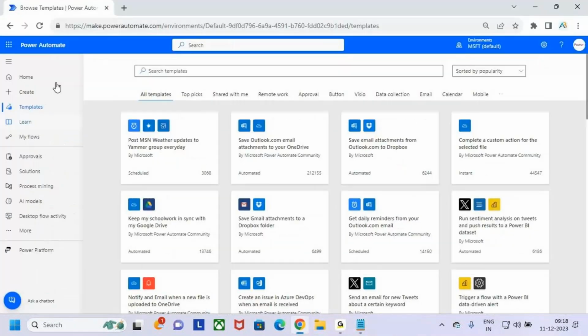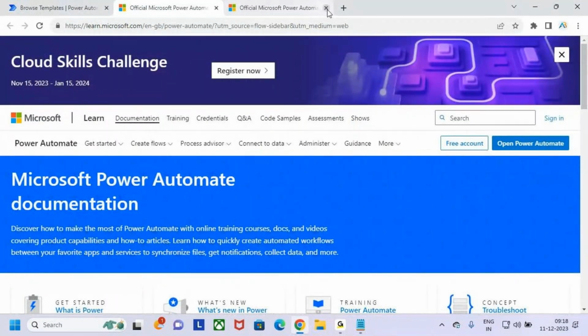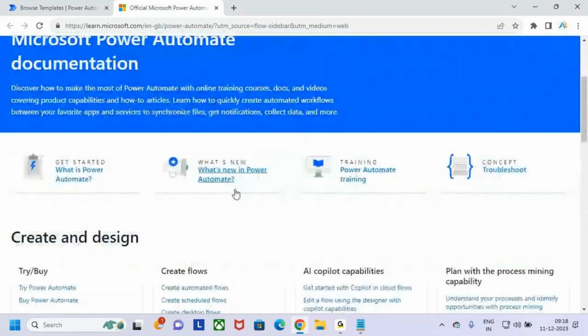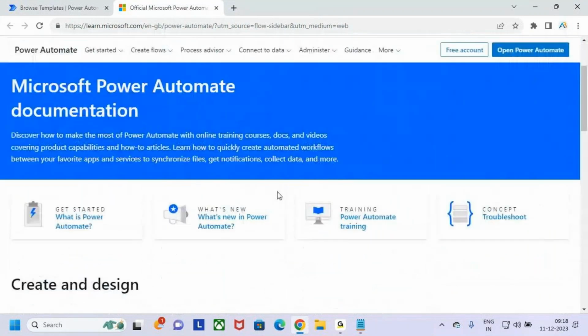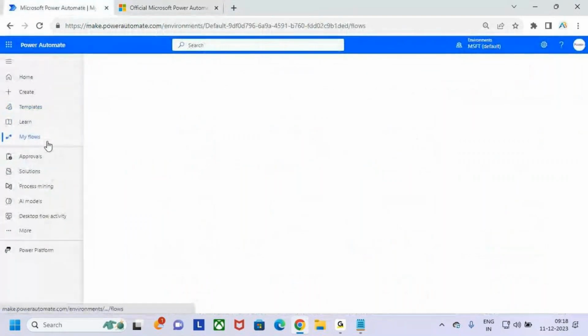If you want to learn anything from Power Automate, whenever I click on this Learn tab, it opens another tab here. Whenever you want to learn anything from Microsoft Power Automate, you can learn it from here. Microsoft provides documentation and trainings, so you can use this as a reference and find all the documentation here. If you want to learn any new concepts from Microsoft Power Automate, you can use this Learn tab. And finally, one more tab is what?